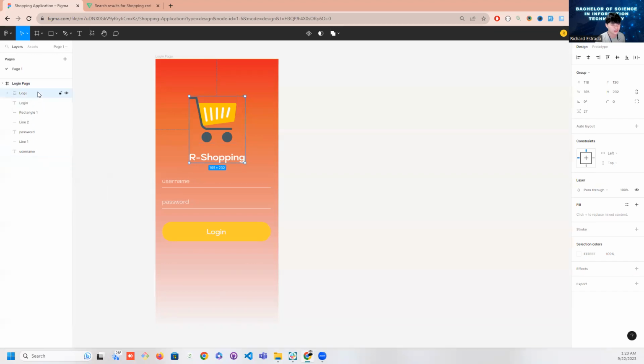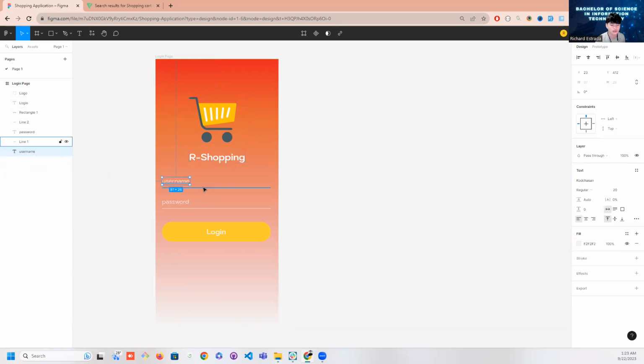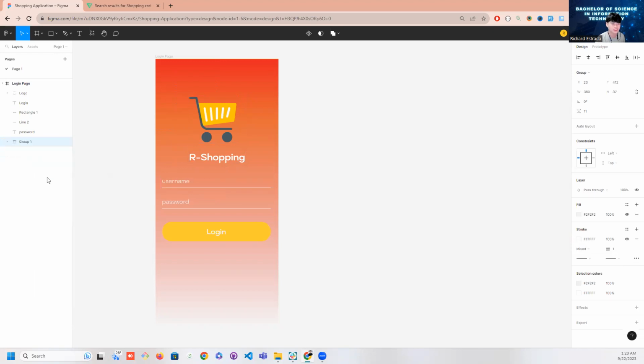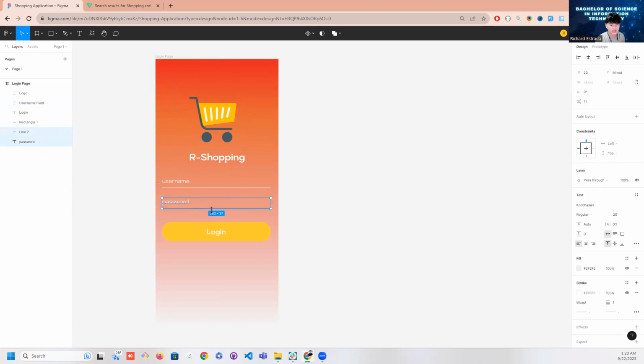So in my login, I have the logo, and then I wanted to click on this one, click on this one, then right click on this, then group selection, just double click, and I wanted to name it as my username field. So make sure that you are following my instructions because I wanted you to design your UI as something good.